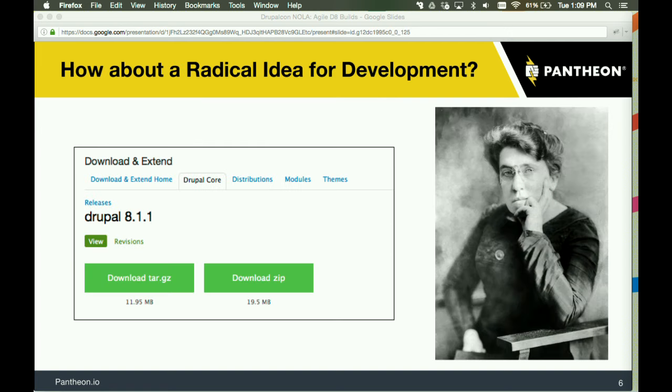So, and apologies to Emma Goldman for putting her on this slide at a business conference, I wanted to throw out a radical idea. When we're talking about development, and about starting a Drupal 8 site to build a website for someone, I'd like to propose that you start with, and maybe even end with, just using the Drupal 8 core module set.